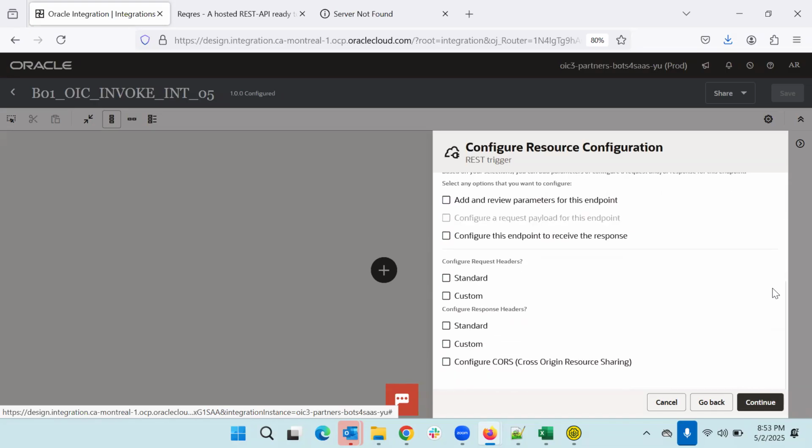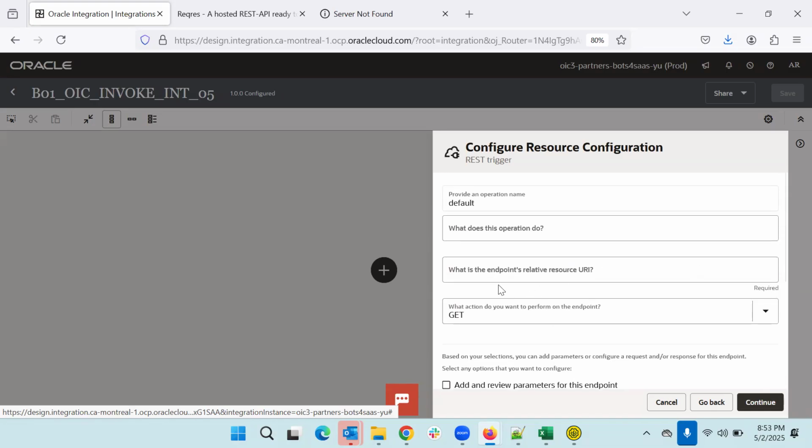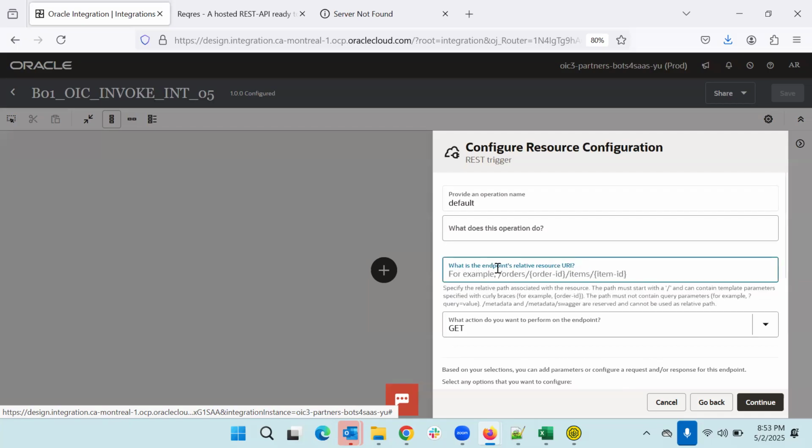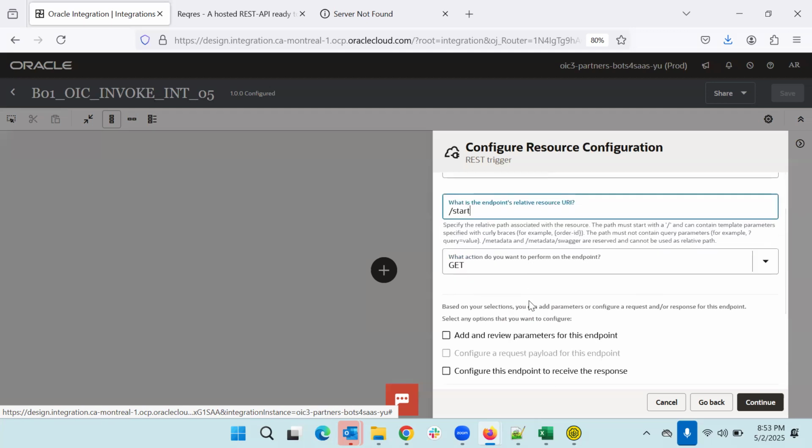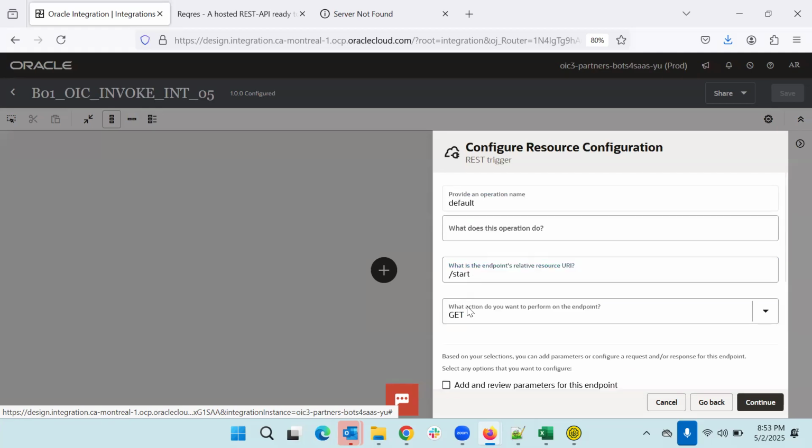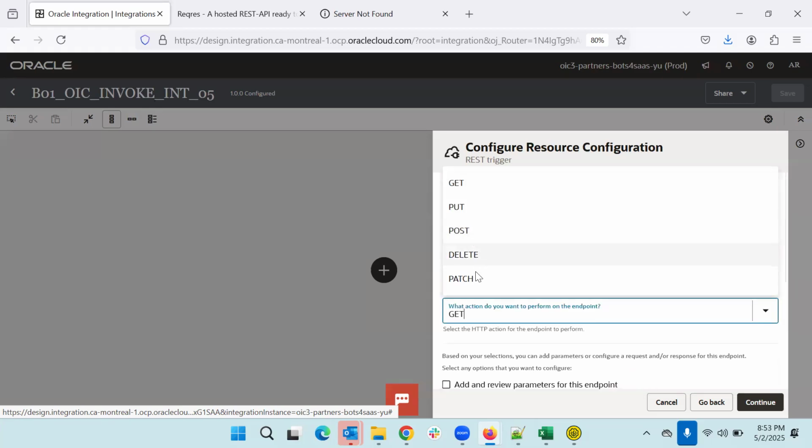So those things are kind of required, which we need to pass. What is the endpoint URI? Here we have to define our endpoint URI, so we can say /start. Then what is the type of REST API? We know the REST API has four or five types. If you see, all the types are there: get, put, post, delete, and patch. Whatever type of REST API we want to create, we can define that.